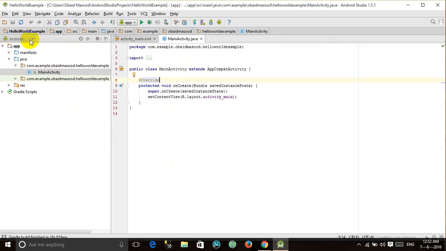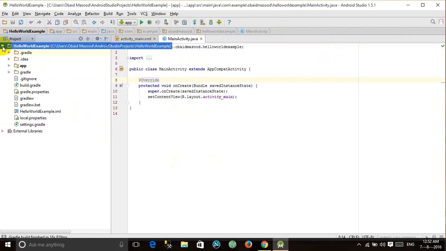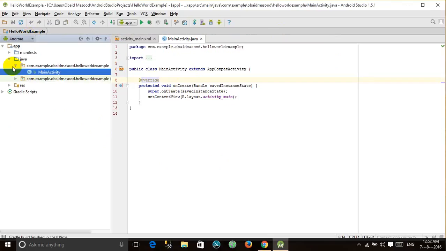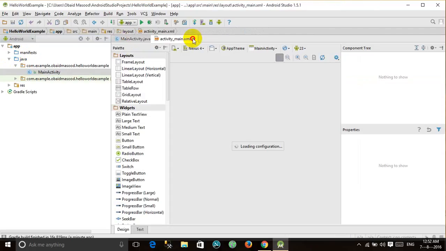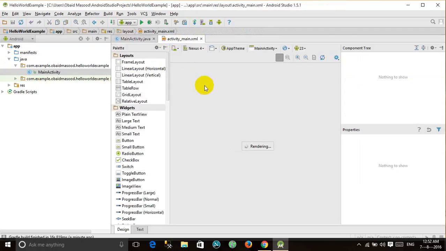So if you come over here and you select the project, it will give you all the files inside the project, but we are more interested in Android. We are working on Android, so we will select Android, and it will give us the Android related files that are mostly used. So this is the main activity file or the Java file, and this is the XML file, the layout file.